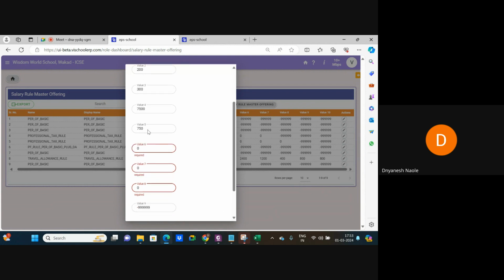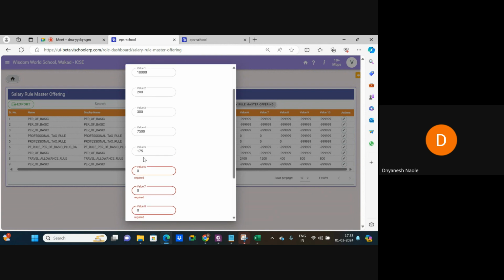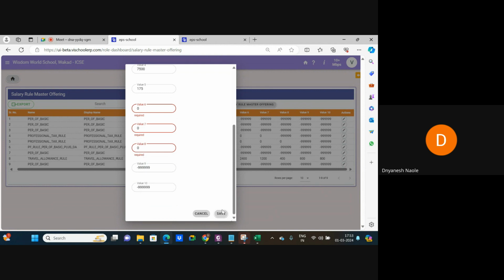175 rupees as the professional tax. When it is processed 10,000, then 200 rupees is there, and below 7,500, if that is the basic, then there is no professional tax. Okay, so this is how that rule is defined.